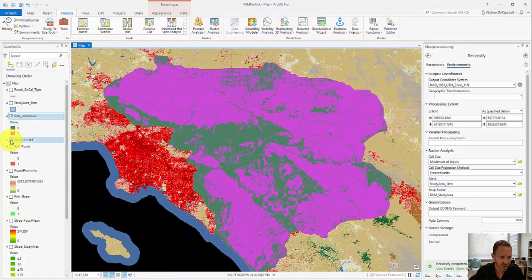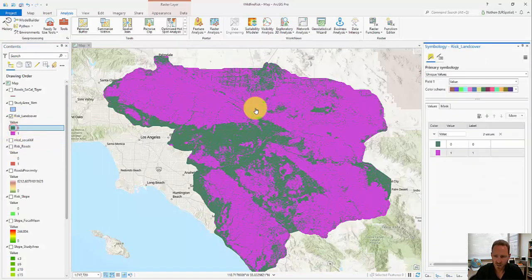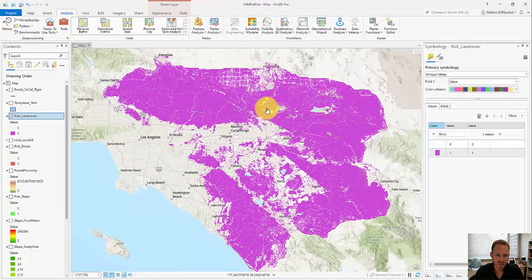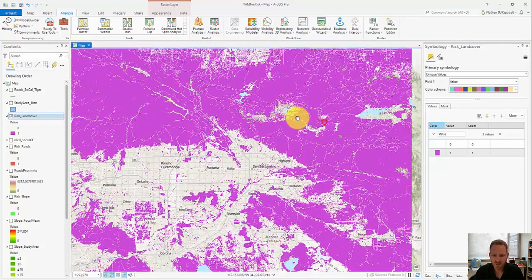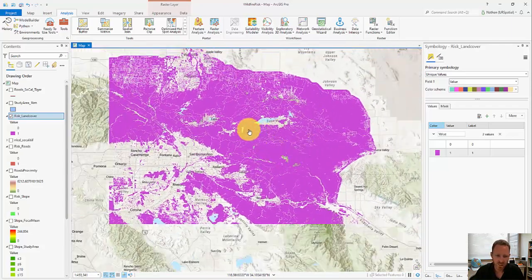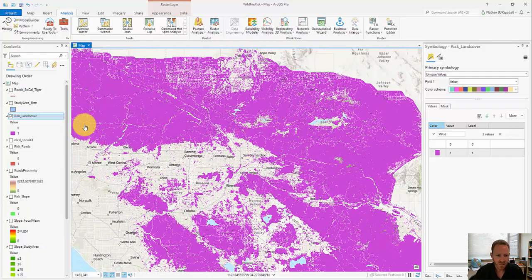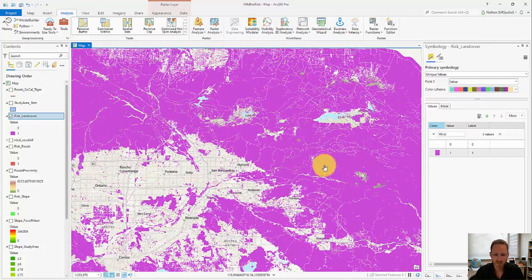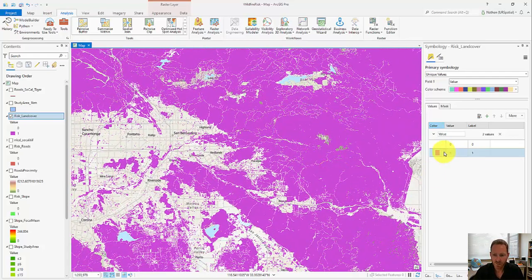And I'll go ahead and once again turn off the 0 so we can see the areas that are going to be considered risky in terms of land cover. Right? So again, we're up in the mountains here. Anywhere that's going to be a fuel for a forest fire is going to have a value of 1 here.